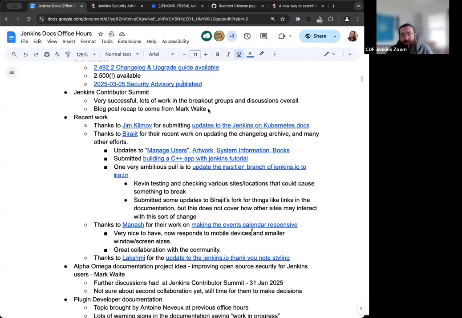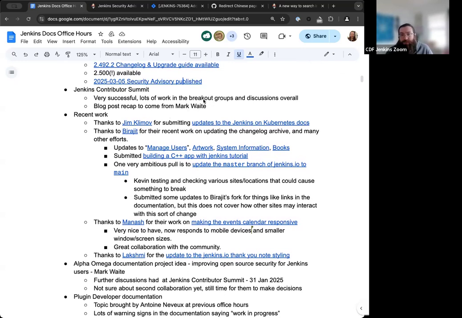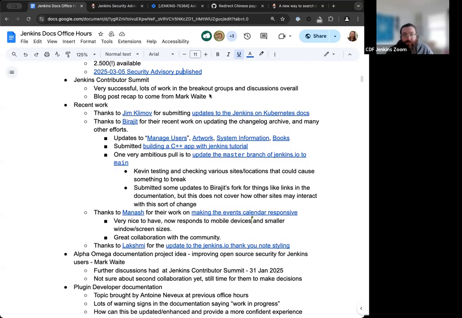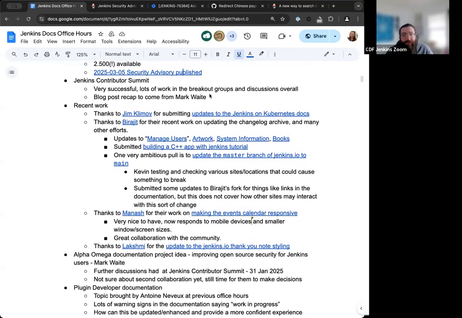The Jenkins Contributor Summit was held the day before FOSDEM at the end of January, beginning of February. So we'll have a blog post to recap and talk about that, and we'll get that published when it's available.